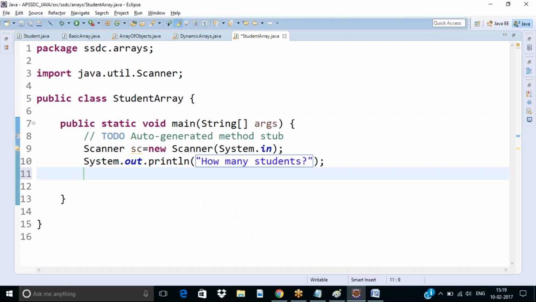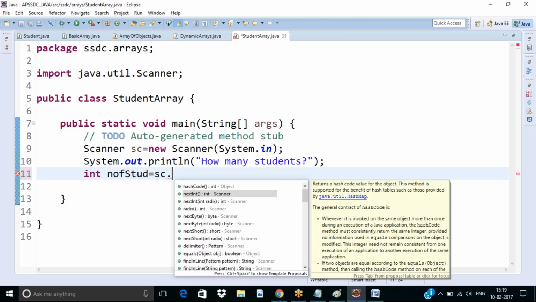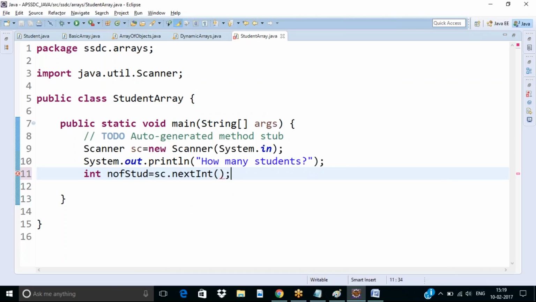After that you are going to input some value. So number of students is equal to sc dot. What's the method you have to call? Next int. Sc dot next int.